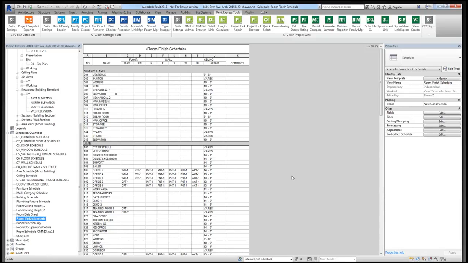On a room, there is a property called the unbound height, and that is schedule capable. That can show up. And by default, though, if your room goes level to level, that unbound height is the height level to level. It does not report back what the ceiling elevation is, unfortunately.